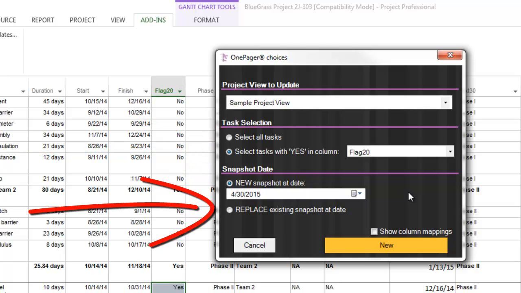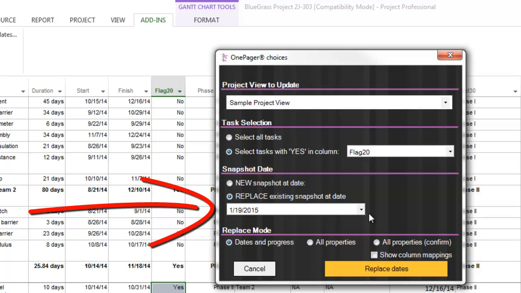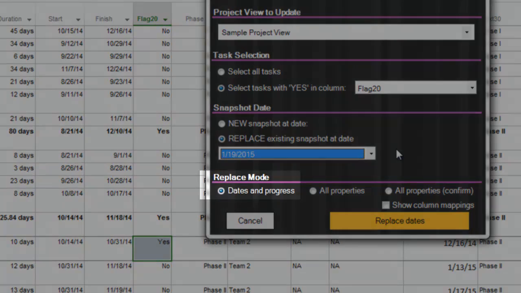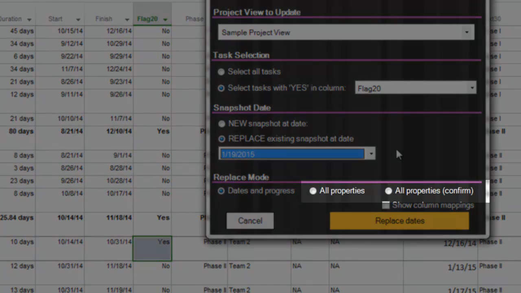We're looking to update the snapshot that we just created, so in the Snapshot Date section, we're going to select Replace Existing Snapshot at Date. If we're trying to update our last snapshot and we already have more than one, make sure the latest snapshot is selected in the drop-down. For Replace mode, we can either choose Dates and Progress or All Properties.